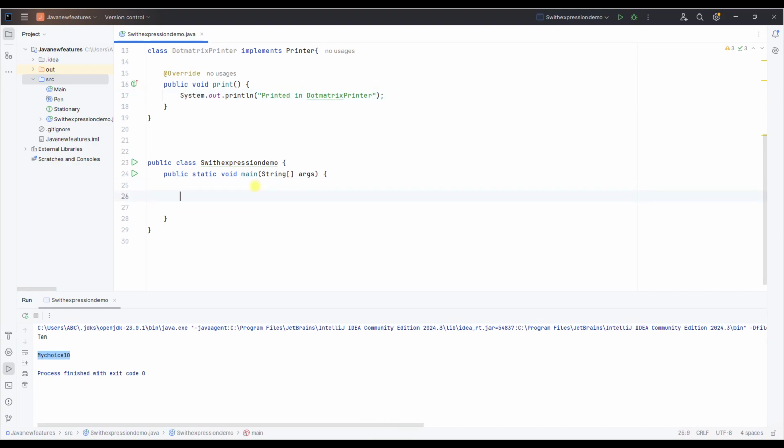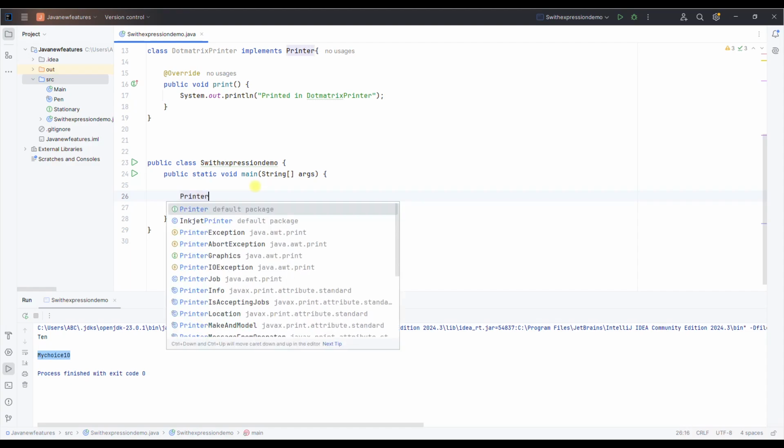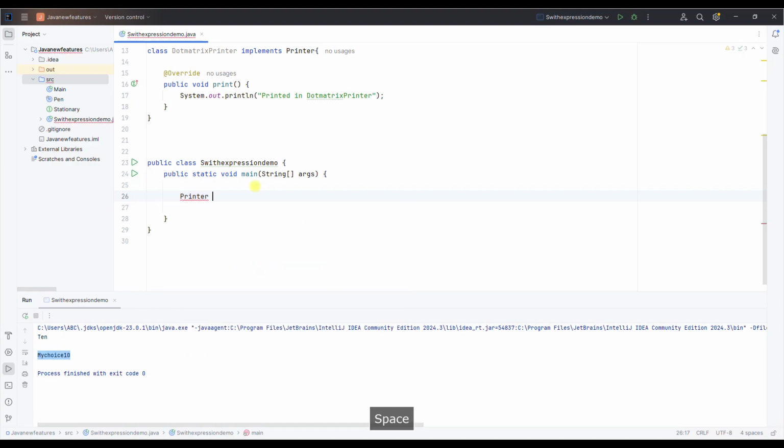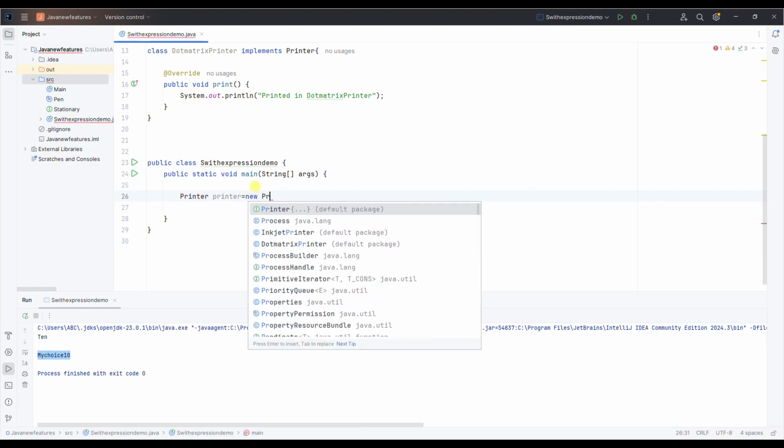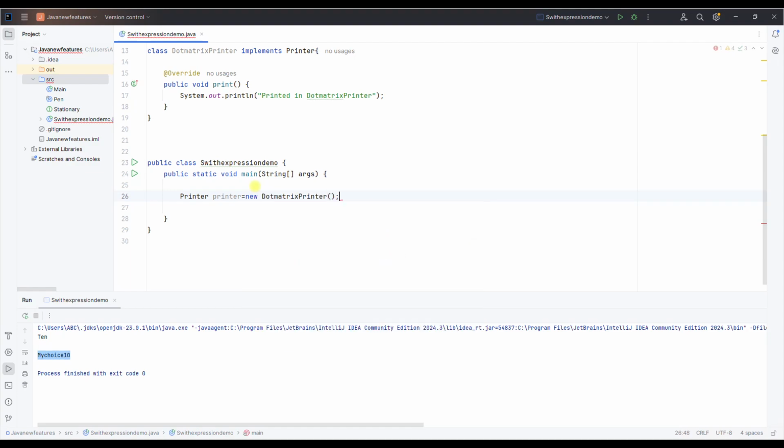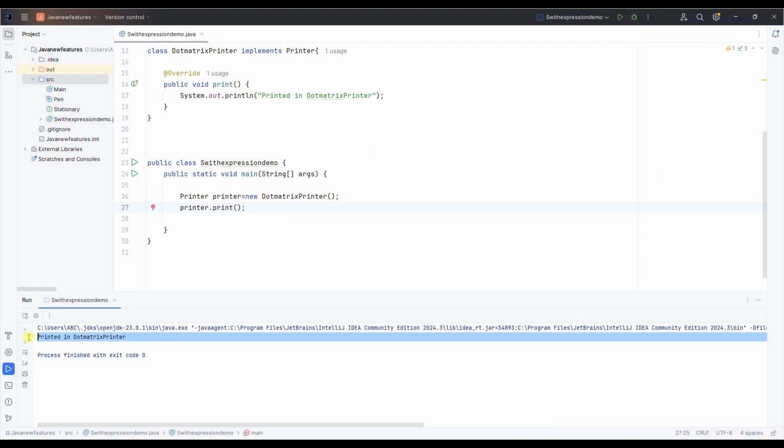Now I'm going to write one if statement. First let me create a printer: Printer printer equal to new DotMatrixPrinter. Let it be. If I give printer.print, this will give you "printed in dot matrix printer", as mentioned here.